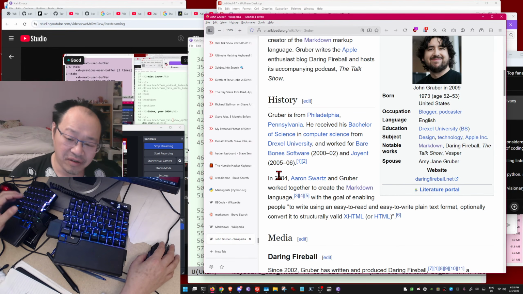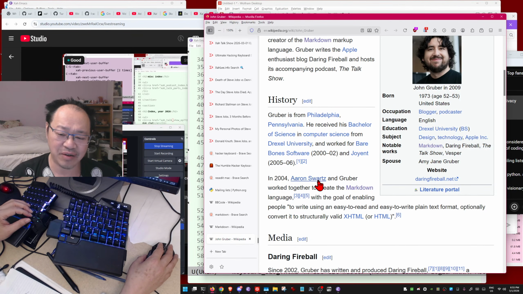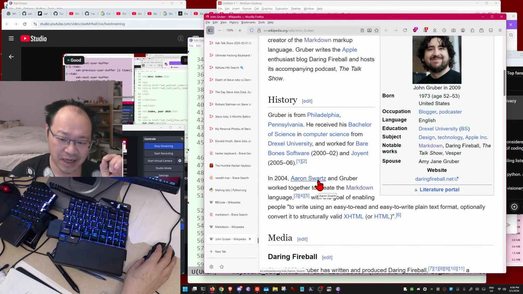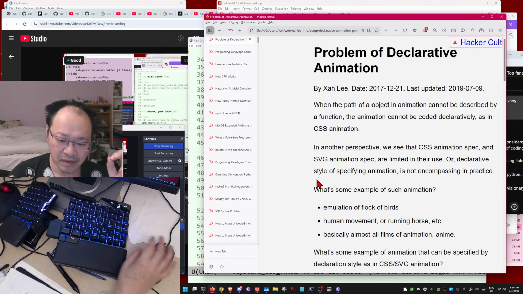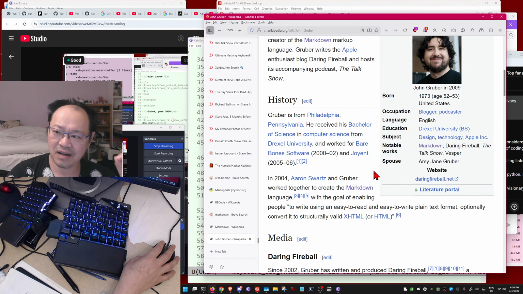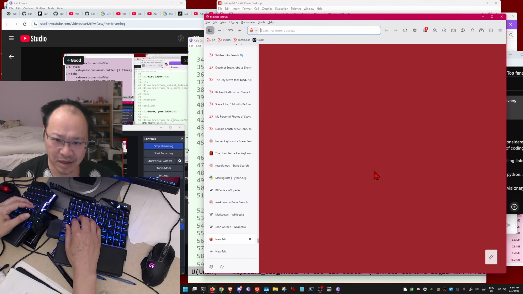Oh, in 2004, Aaron Swartz and Gruber worked together to create the Markdown language. Aaron Swartz is another huge asshole. If you guys don't know, let me tell you. Aaron Swartz, the guy, he got killed by the Deep State. Very complex story. What is the Deep State? Deep State today is doing lots of things around certain areas. Let's not talk, it's getting very complicated.